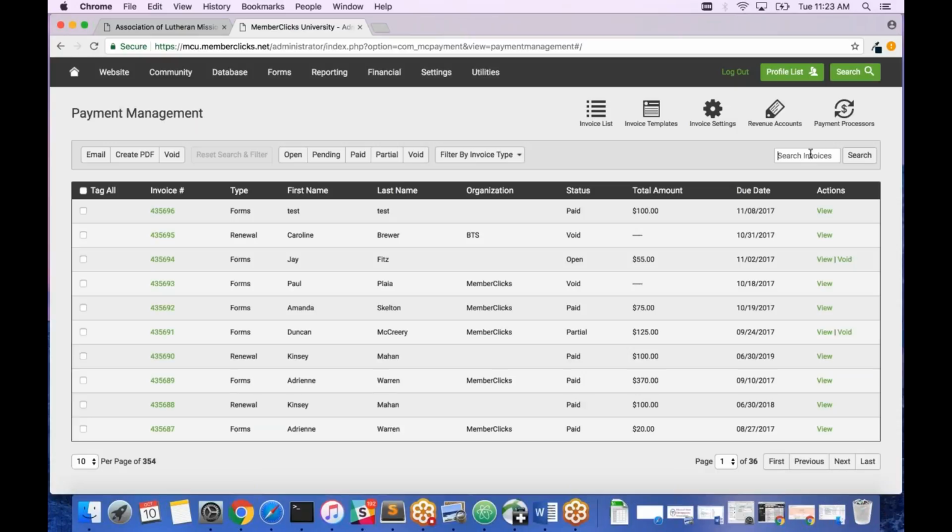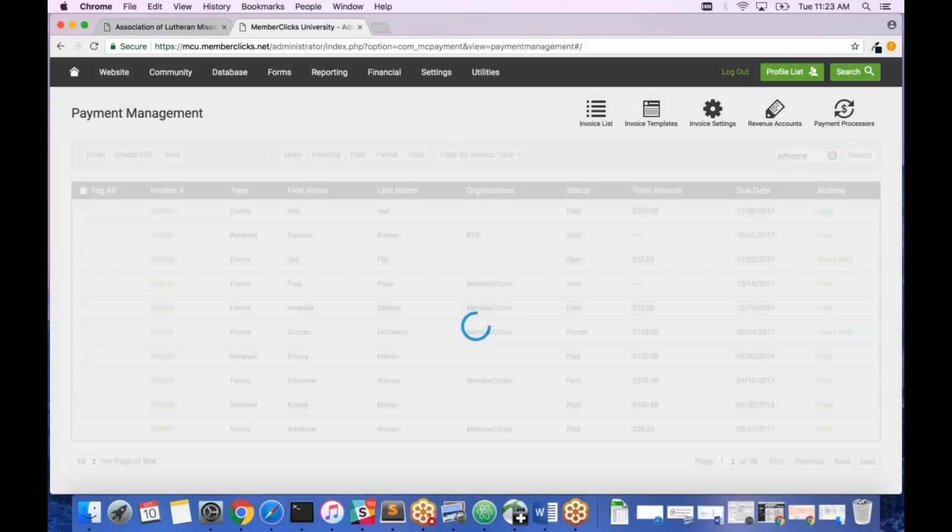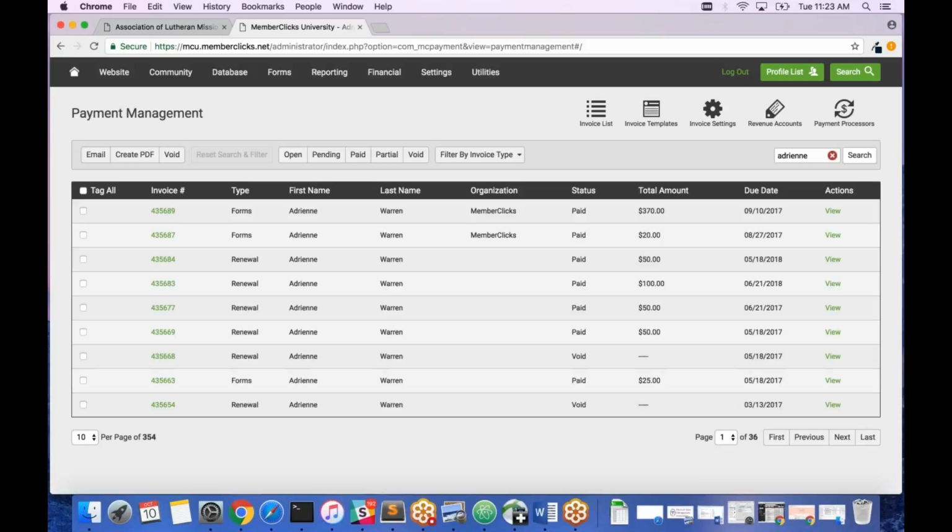That's why we've added a search bar in the top right-hand corner for you guys, so you can search these invoices by first name, last name, organization, or of course, invoice number. I'm going to go ahead and search my name because I know I have some test invoices in here.